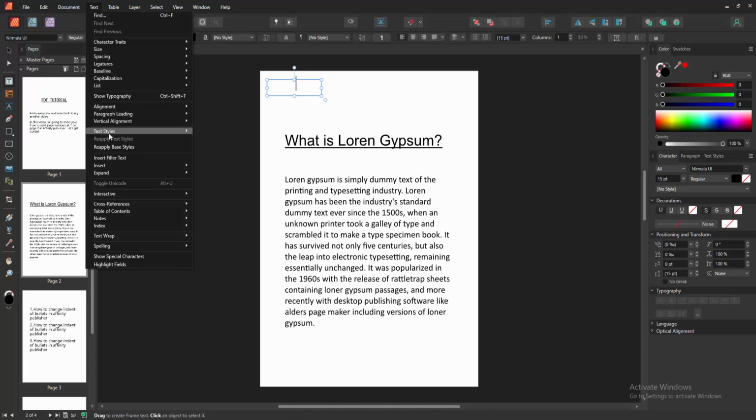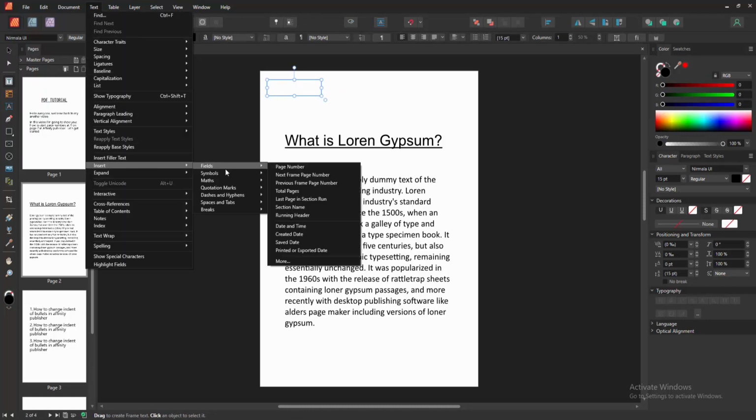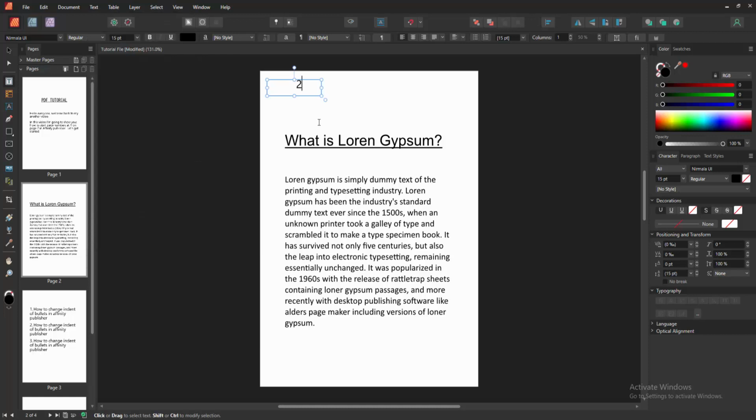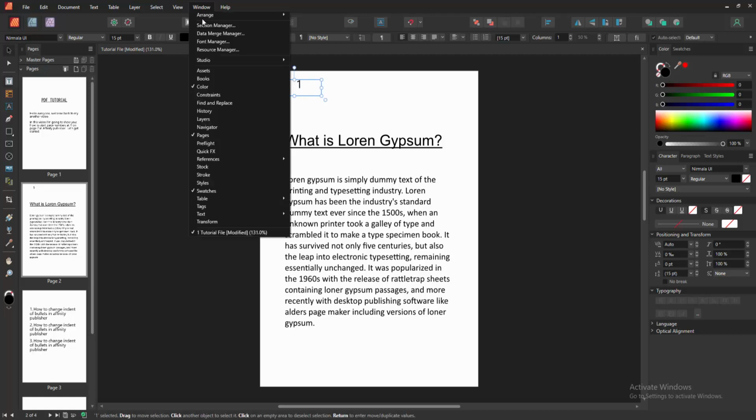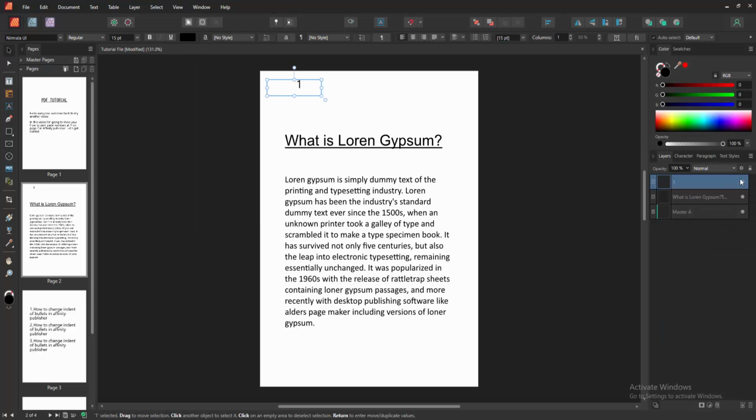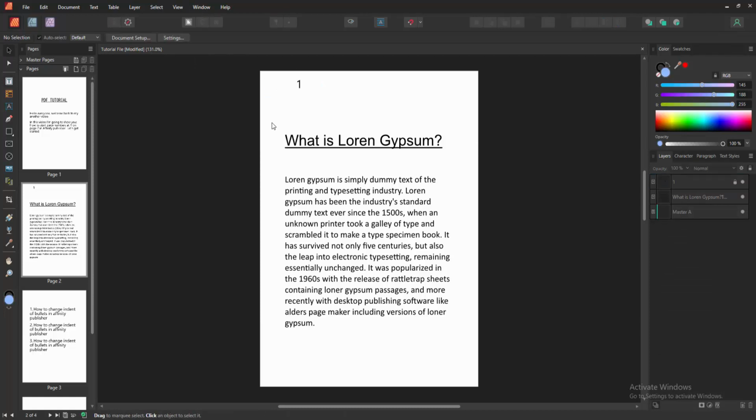Then go to the Text option, select the Insert option and go to Fields. Then select Page Number. Now we can see the page number we inserted. Then we select the number and type 1 on our keyboard. Then select the Move tool and go to the Window menu again, enable the Layers option and lock the page number layer. Now we can see we made the page number 1 on page 2 very easily.